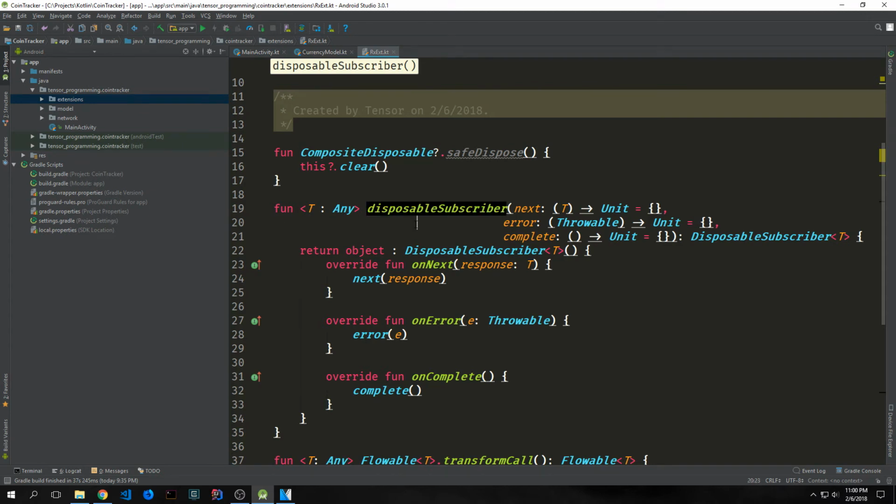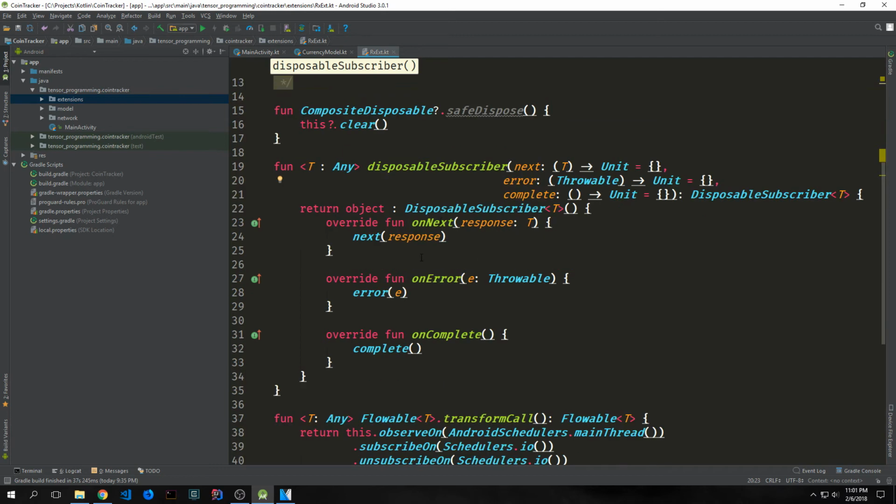Then we'll create a function called disposable subscriber. A disposable subscriber in ReactiveX is a subscriber that is asynchronously disposable, and it makes it easy for us to externally cancel this subscriber by implementing disposable. So we have the next, error, and complete methods, which are inside of all subscribers and flowables inside of ReactiveX, and we're putting them in as functions.